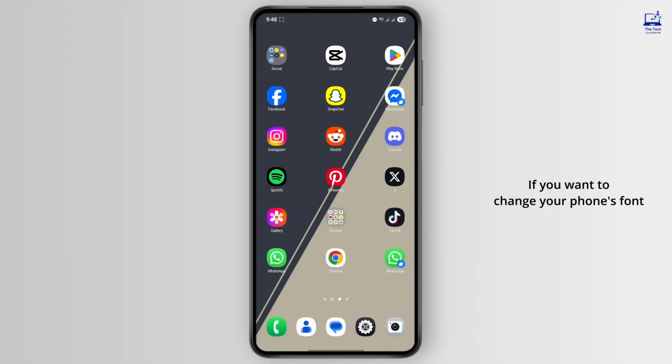If you want to change your phone's font style and give your device a brand new vibe, in this video I'll show you how to apply custom fonts on your Android device. It's pretty easy, fast, and no root is needed.